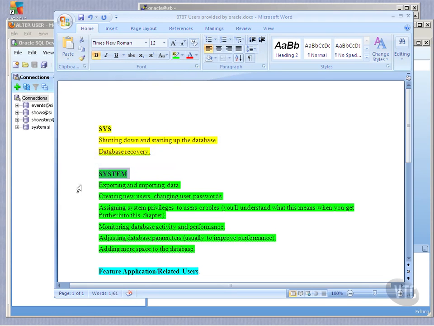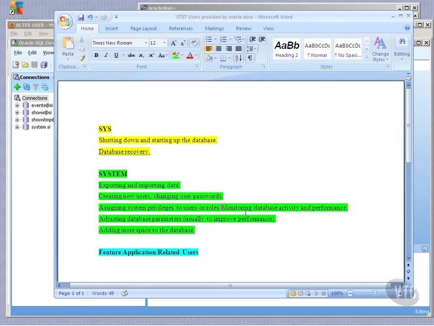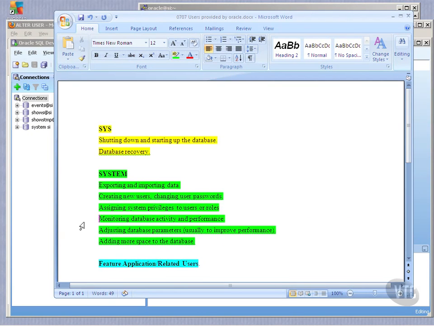The system user, you do the primary system stuff such as creating users, changing passwords, importing and exporting data, assigning system privileges to roles, and whatever. Monitoring database activity and performance in tools such as Oracle Enterprise Manager, and Spotlight also is a big tool that used to be used, and also actually going into the statistics inside the Oracle database and examining those stats there. Statspack, an older version of that.